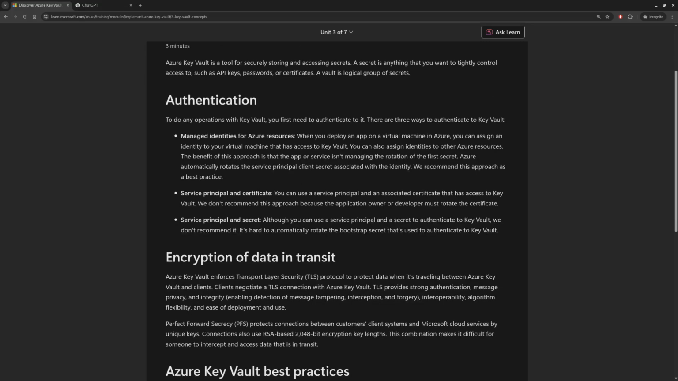Authentication. Manage identities for Azure resources. When you deploy an app on a virtual machine in Azure, you can assign an identity to the virtual machine, and you can assign identities to other Azure resources. The benefit of this service is that you aren't managing the rotation. Azure automatically rotates the service principal created with the identity secret.